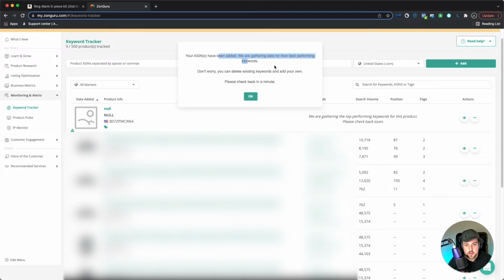ASIN or ASINs have been added. We're gathering data for their best performing keywords. Don't worry, you can delete existing keywords and add your own. Please check back in a minute.